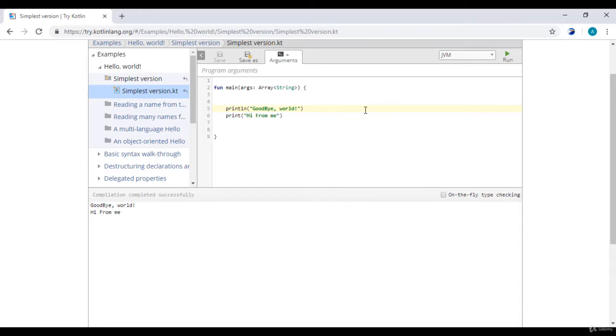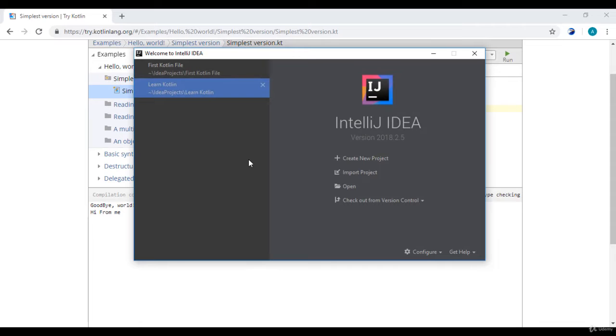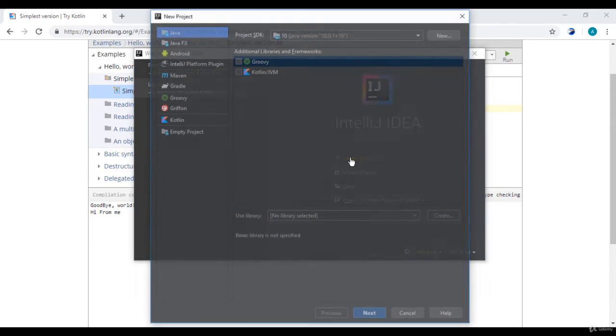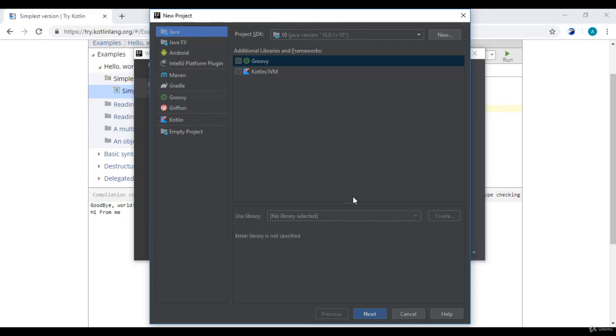Now I'm going to go back inside my IntelliJ IDE. As you can see, after you open it, it looks like this. We have the recent project right here. If you do not have any, in your case maybe because it's the first time. Now I'm going to create a new project for you guys. There's a create new project button. I'm going to click on it. Of course it will ask us for some information.